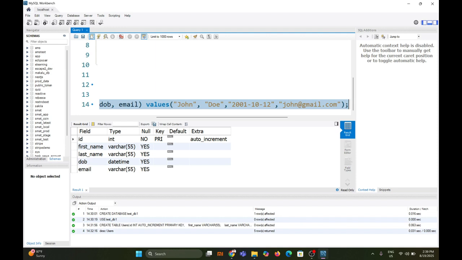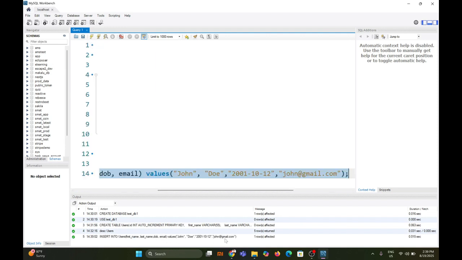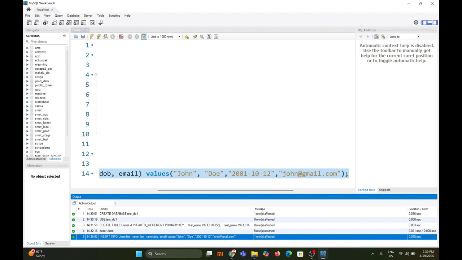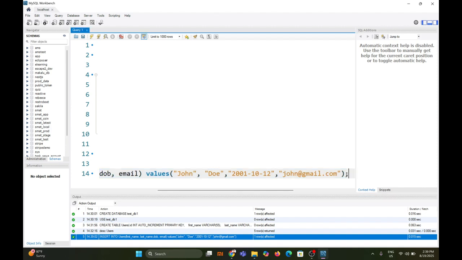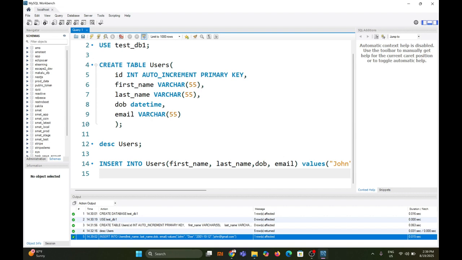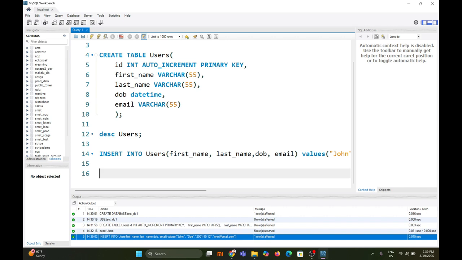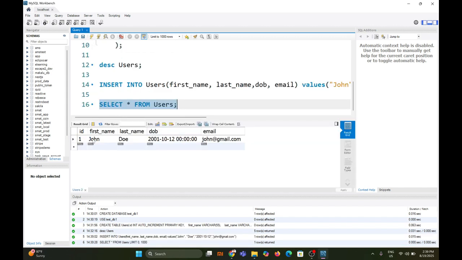So let's run this query. The query gets executed and one row is affected. So let's check if our insert into query is working perfectly or not. So we can see select star from users. Run this query. Yeah, the one that we created previously is now inserted into table and it seems it is working fine.